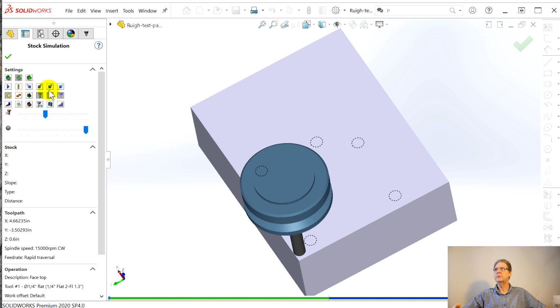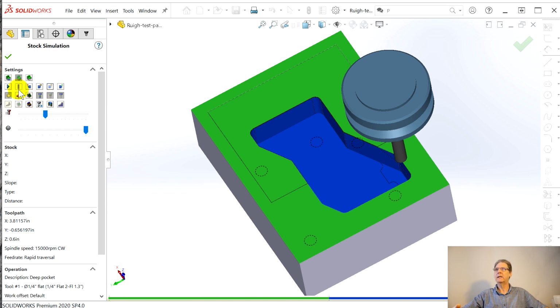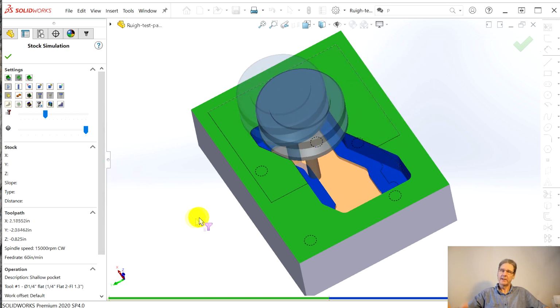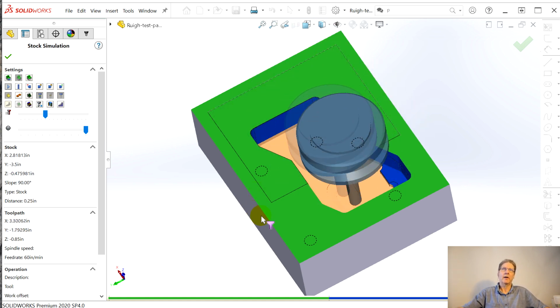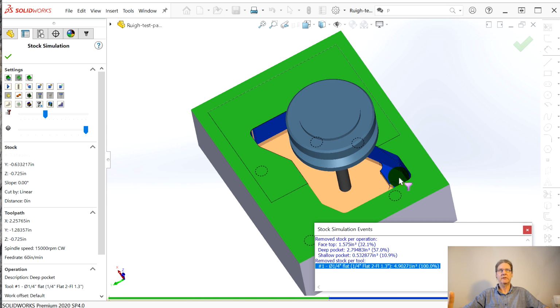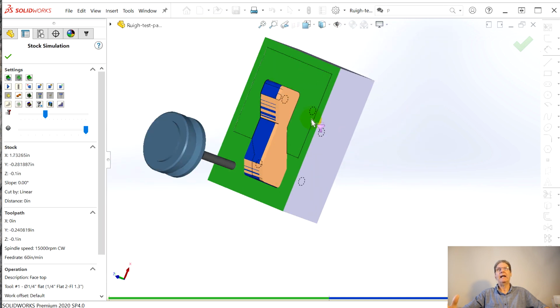We are going to go first here and face it. One more click, and there's the deep pocket. I think we're on slow enough. And this is one of the cute things programmers do: every operation has a different color. So the face is green, this one's blue, this one's orange. It gives you this information, which I wish they had times for the operation. Instead, it's removed stock. That's a big deal. Maybe it's how you bid stuff.